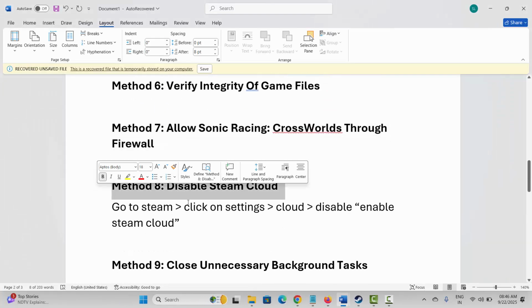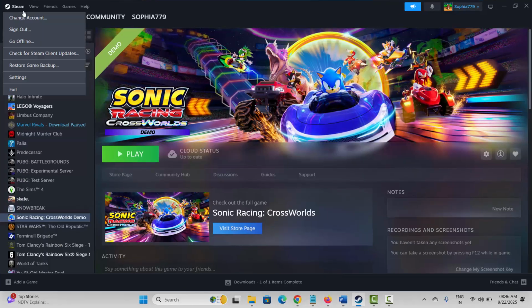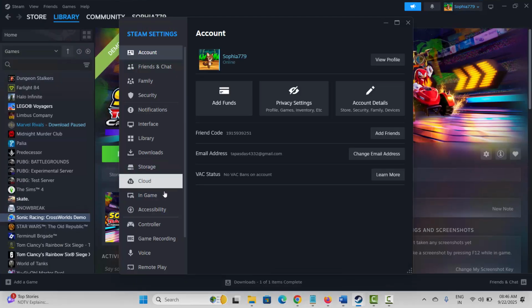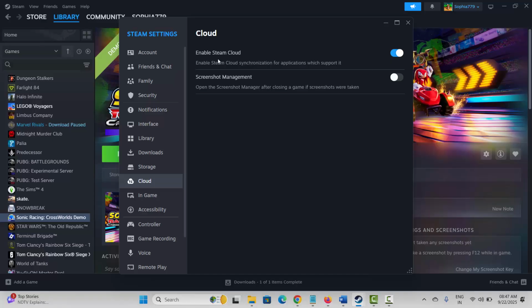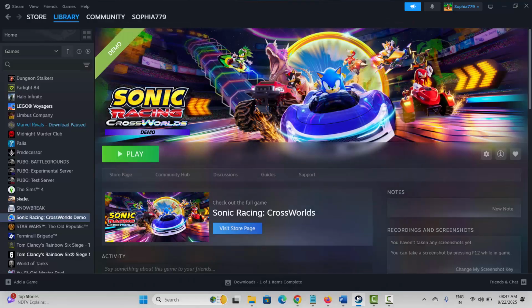Next is to disable Steam Cloud. So if you are using the demo version of the game, you need to disable Steam Cloud. For that, go to Steam. Now click on Steam option, then click on settings, then click on cloud option over here, and here you can see the option enable Steam Cloud. Simply click on it to disable it. After doing this, now check if the problem is resolved or not.